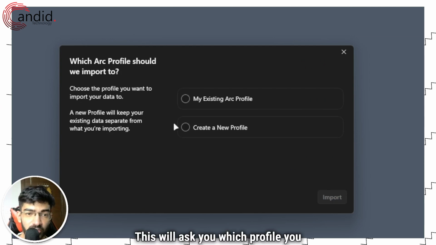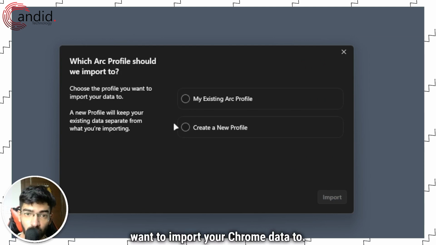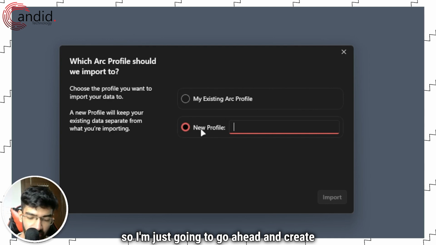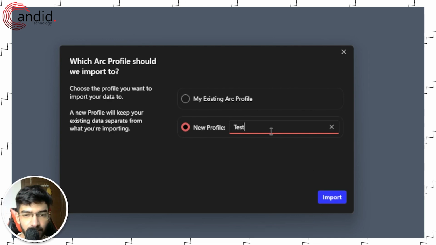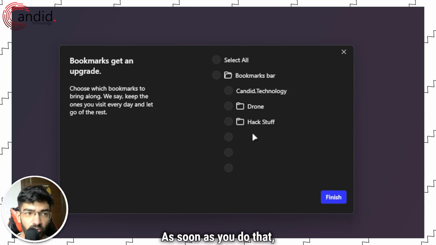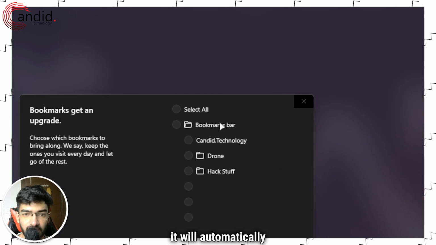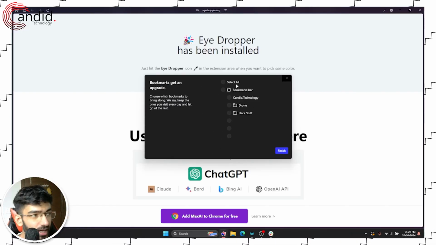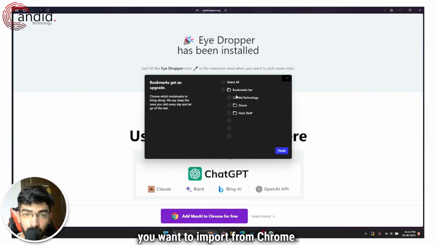This will ask you which profile you want to import your Chrome data to. I already have my data imported, so I'm just going to go ahead and create a new profile and let's call it test, and then click import. As soon as you do that, it will automatically give you this window where you can select everything that you want to import from Chrome.